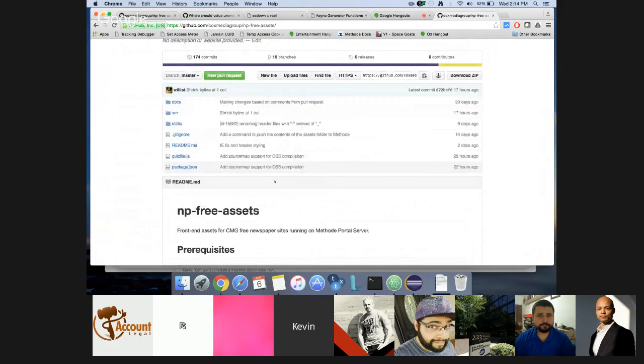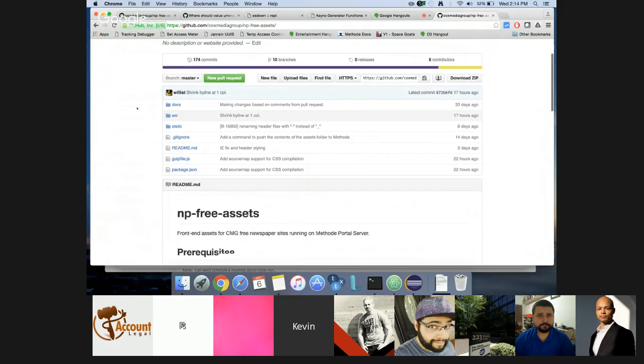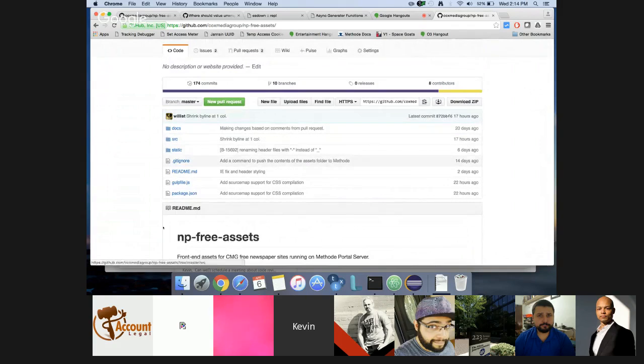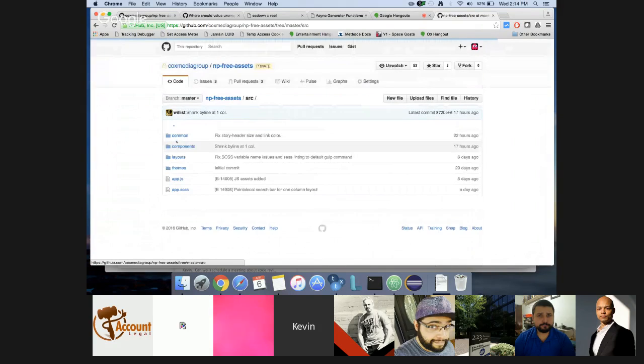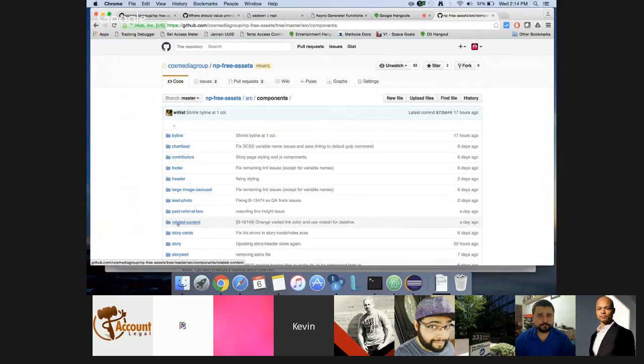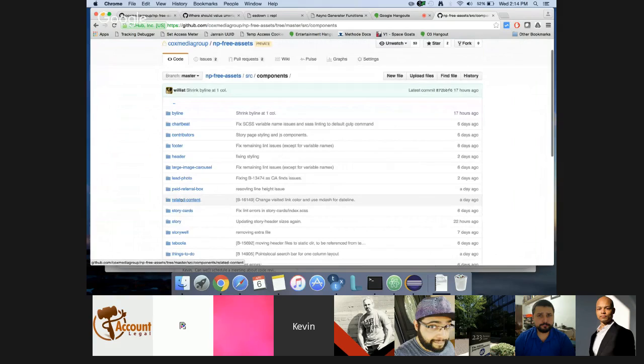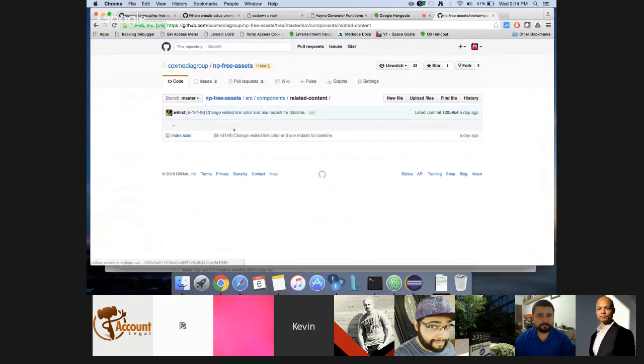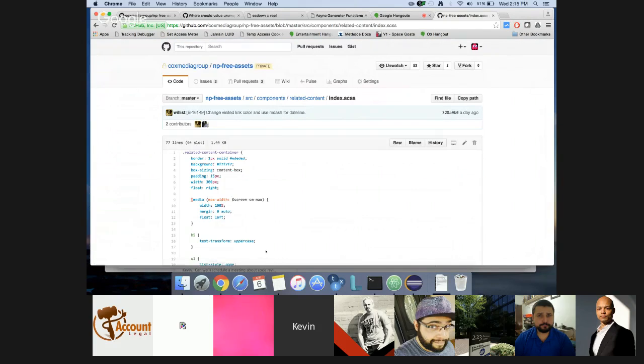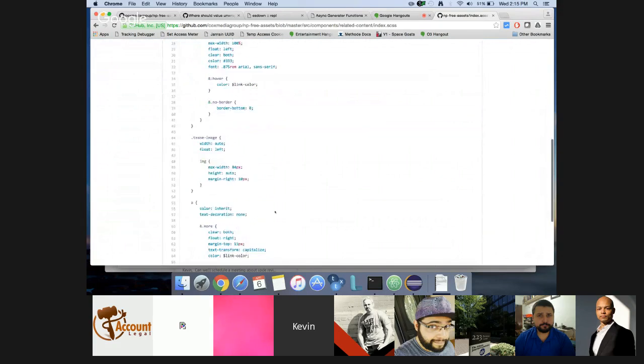Okay, what do I want to go through next? Well, I guess let's just browse this repository. Obviously you can choose to organize things however you want, but we chose to organize things in a way that would mirror the organization of stuff over in Method. So there's a layouts and components folder, and under components there's a whole bunch of different stuff. I'm just going to open this up. In this related content component, there's a single SCSS file, and it has Sass stuff.